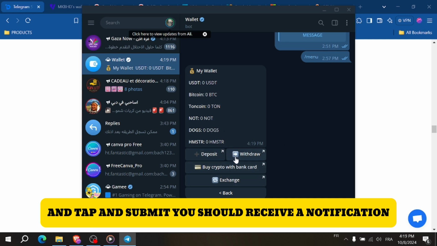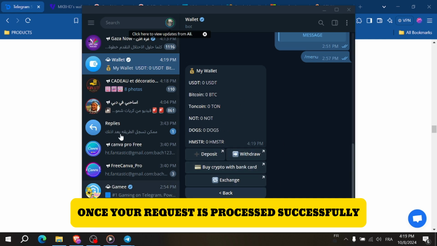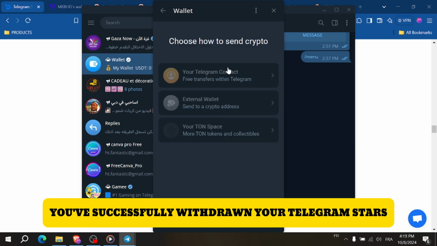You should receive a notification once your request is processed successfully. And that's it, you've successfully withdrawn your Telegram stores.